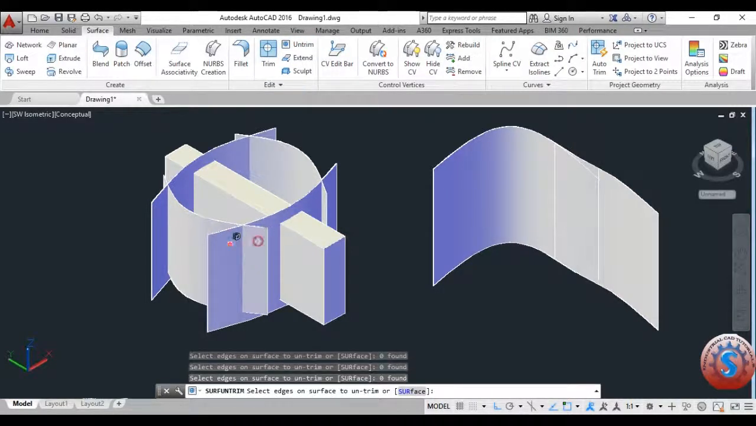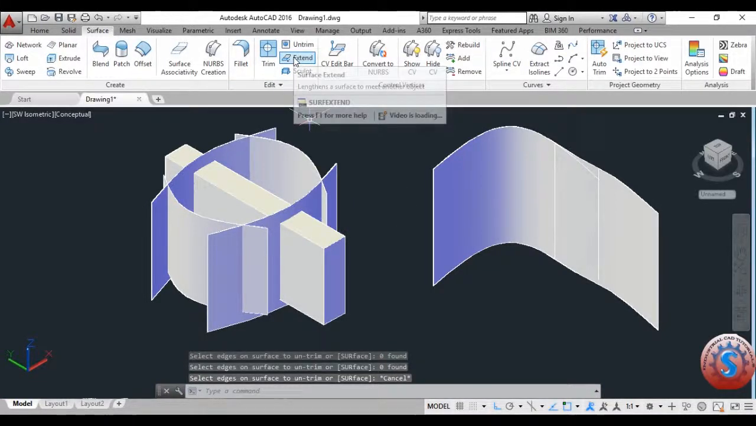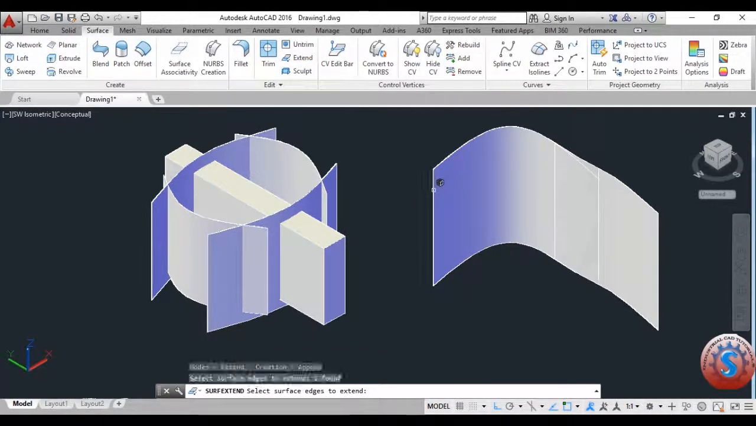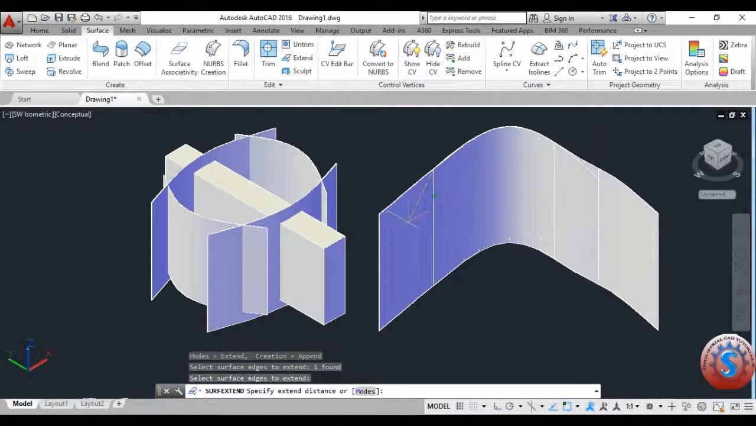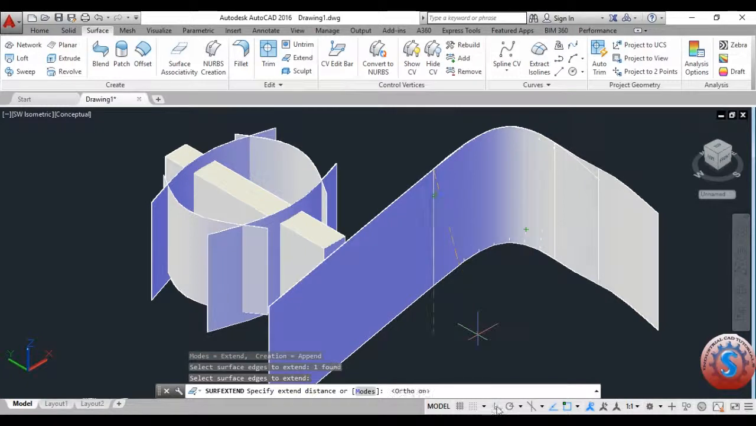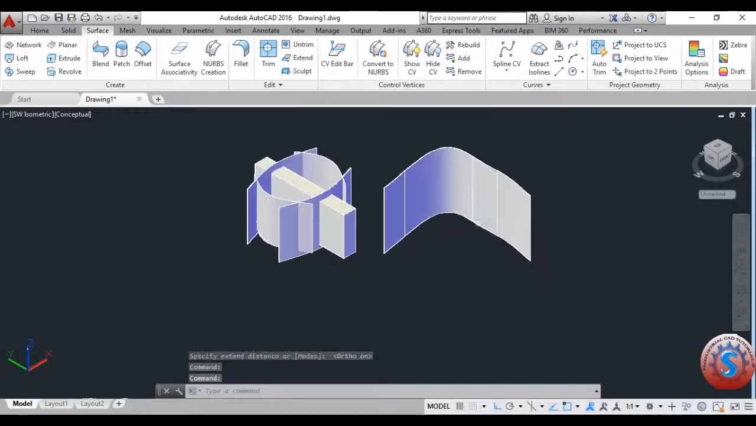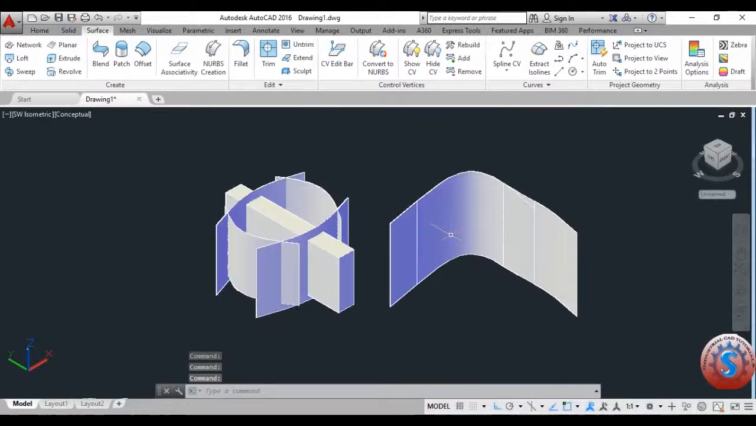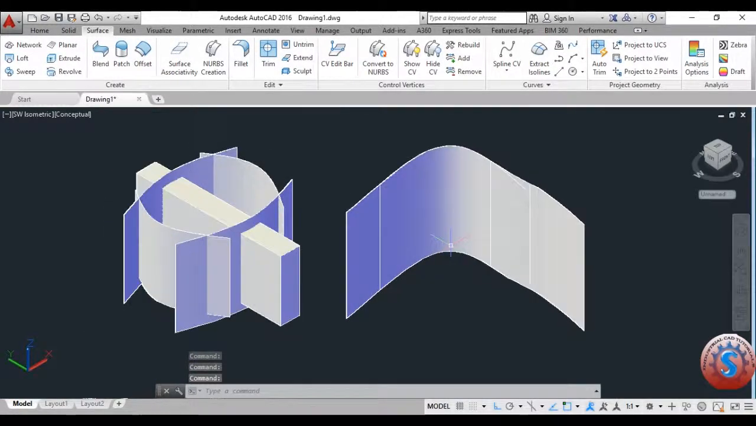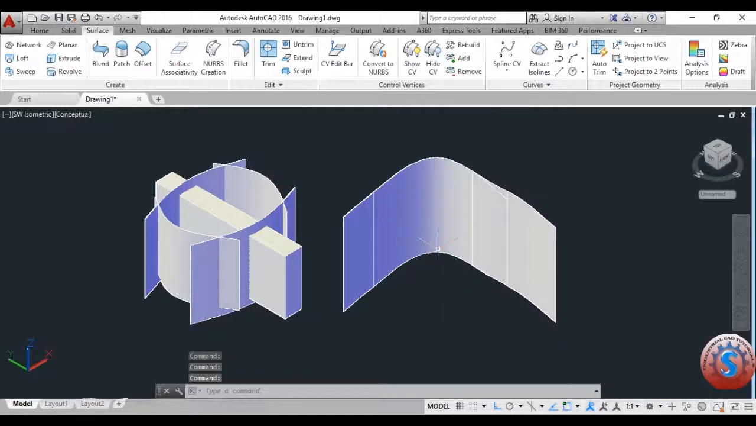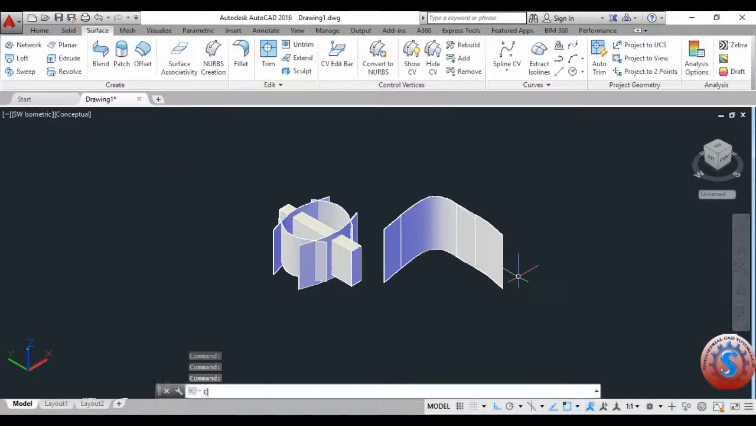And you can observe the untrim. If you want to untrim this, you can also untrim by using this. And next one is extend. If you want to extend any of the edges of the surfaces, you can by using this extend command. You can simply extend this. By using this operation, you can extend different types of surfaces, enlarging or shrinking them, by using this extend operation. Any of the edges you can extend by using this operation.